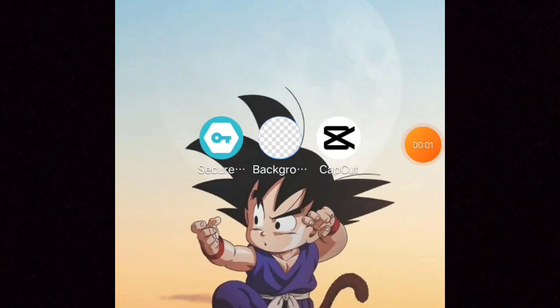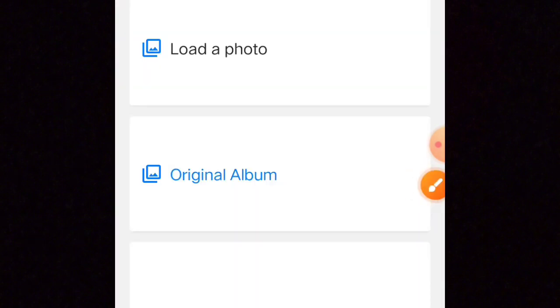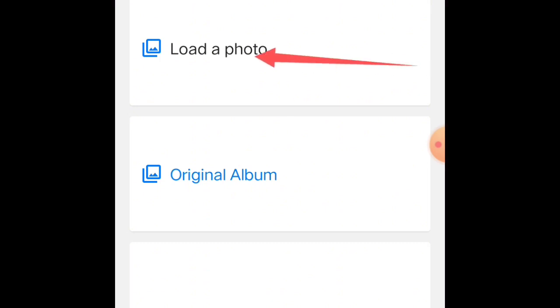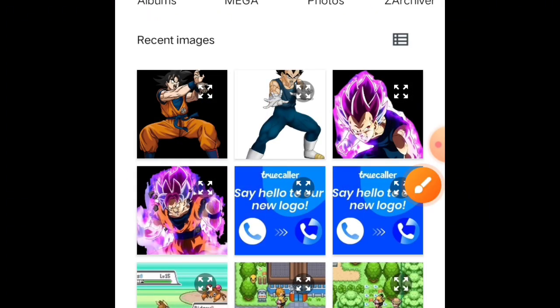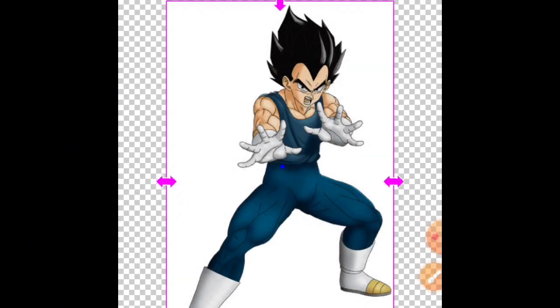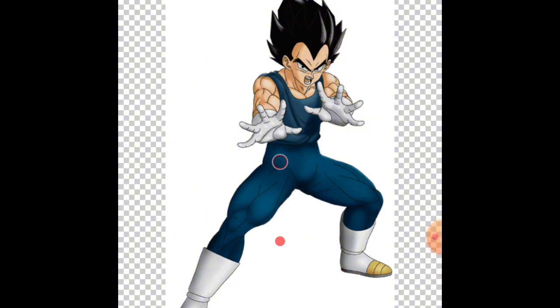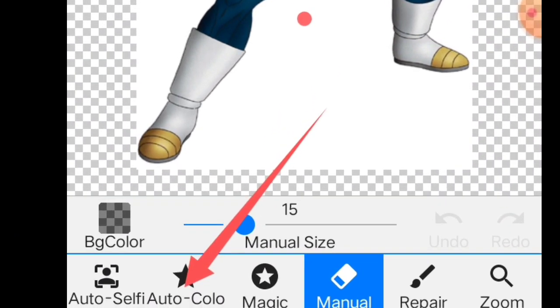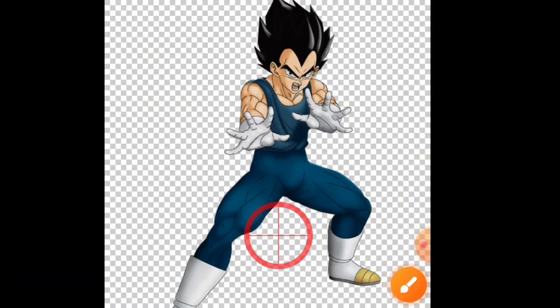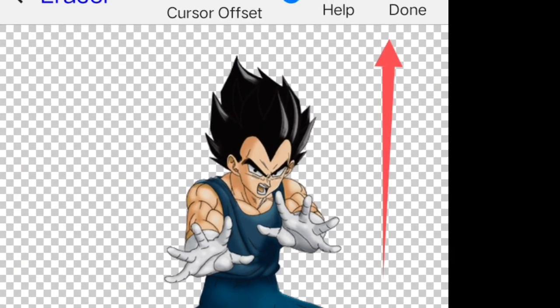Firstly, you have to download this free app. First app is Background Eraser. Open the app and lower the photo. Select that picture that you erase the background, and choose auto color and point where the background is, and that way it's easy, and select done. Save and finish it.